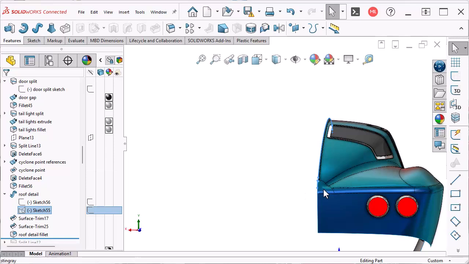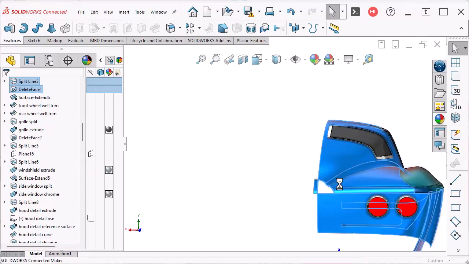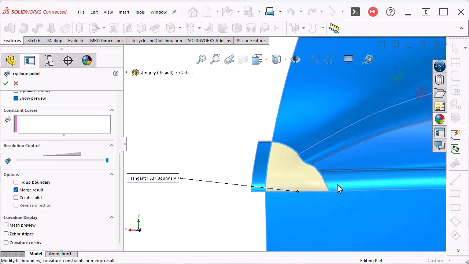Here's the atomic bomb fillet I'd mentioned earlier. Let's take a look at how that was created. This is a fill feature, and let's turn on the mesh preview so we can look at this a little better. Bump up the density to look at this.